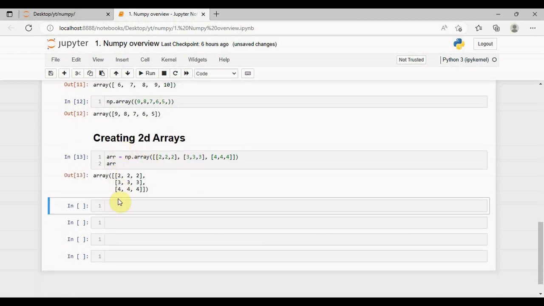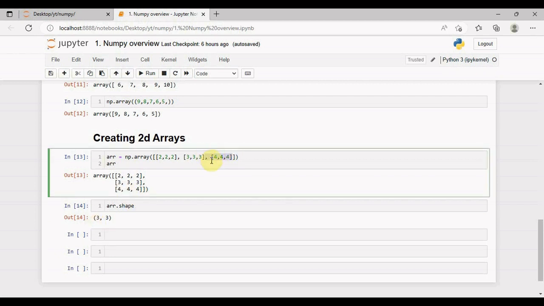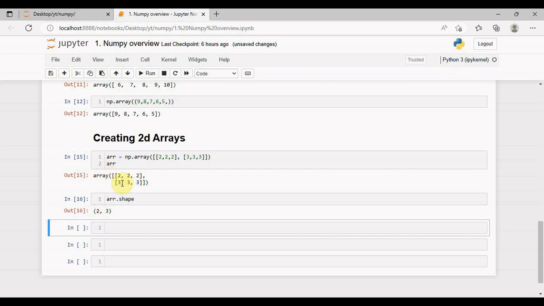And you see we get a 3 by 3 matrix. On the 0 axis, there's 3 rows, and on the 1 axis, there's 3 columns. Let's look at the shape. The first argument represents the 0 axis, which is 3, and the second argument represents the 1 axis, which is also 3. Let's make some changes. Delete this, run this cell, and run this cell. And you see on the 0 axis, we have 2 elements, and then the 1 axis, we have 3.